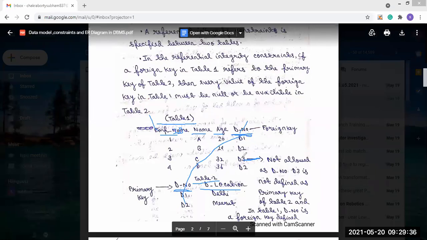But here we can use a null value. It may be possible that there is a null value. In a foreign key, we can contain null values. So in case of D3, if we write a null value, meaning we didn't use some value, then it is okay. But a new value cannot be used because it is the primary key of another table. So this is the referential integrity.